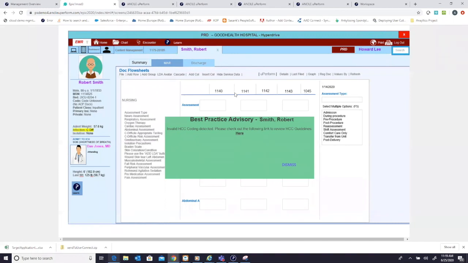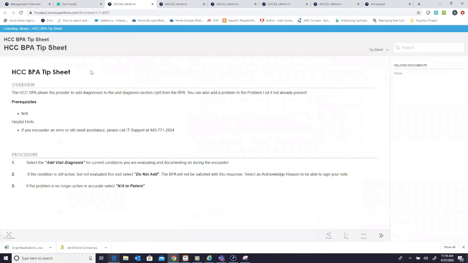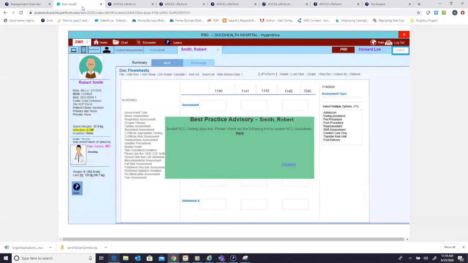So in that scenario, Howard could have clicked on a link within a BPA, and when he does so, uPerform will detect where he's coming from, and it will suggest the correct content to him. In this case, it gives him that HCC BPA tip sheet. And again, if somebody else, such as Dan, who's a physician, clicked on that link, he could get completely different content.